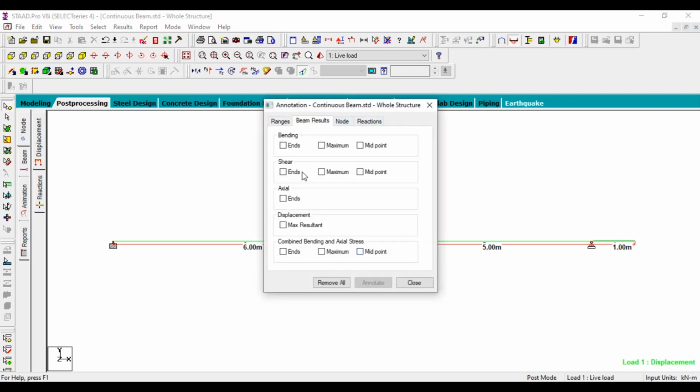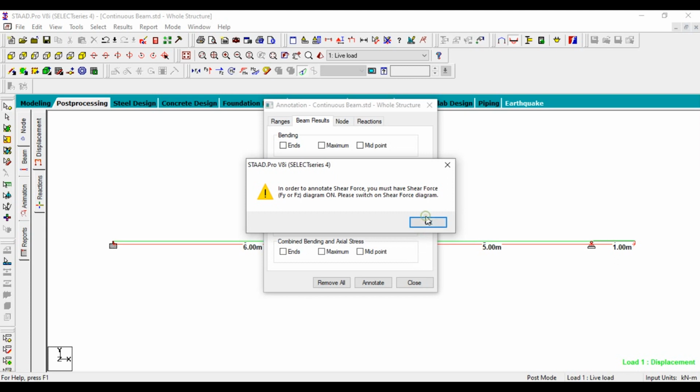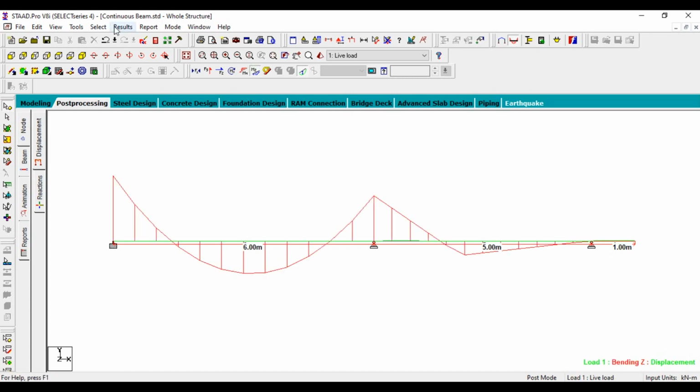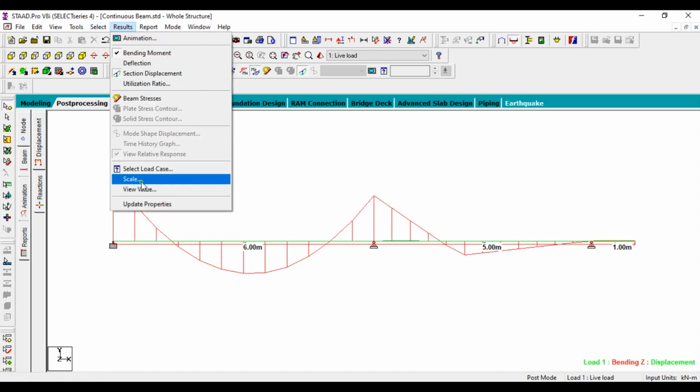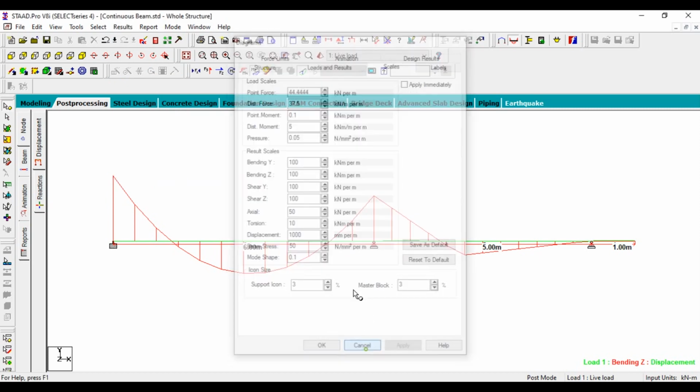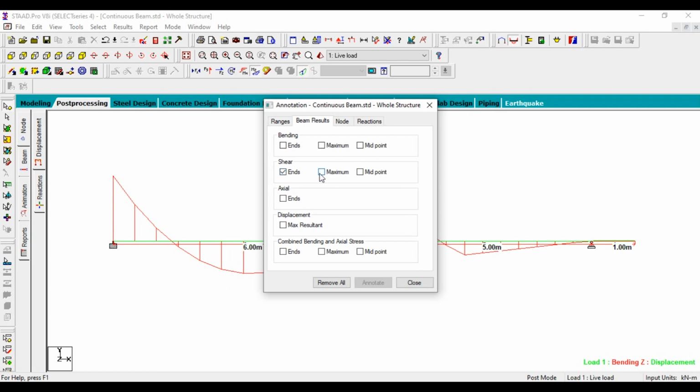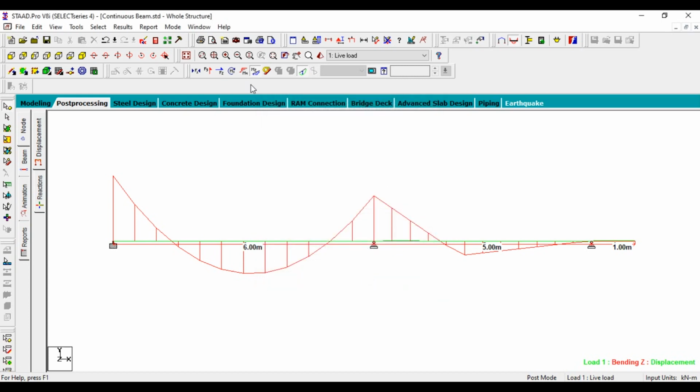If you want to see these displacement and other values, just click on result and click on this view value. Here you can see the beam result. Here if you need the shear force at end, maximum, midpoint, here you can select and note the shear force. Here you can see the shear force. If you want to see something, just go on this new value. Here it is showing at the end, maximum, midpoint.